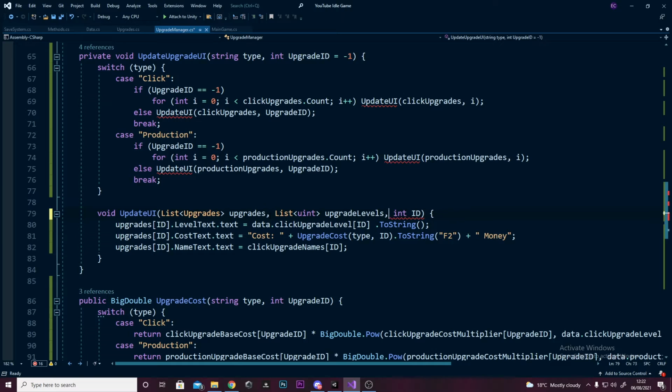Actually no, it's not even a list, is it? This is a string array. We'll call this the upgrade names. And then here, rather than saying data.clickUpgrade, we just want to say upgrade levels. And here we'll just do upgrade names and save that.